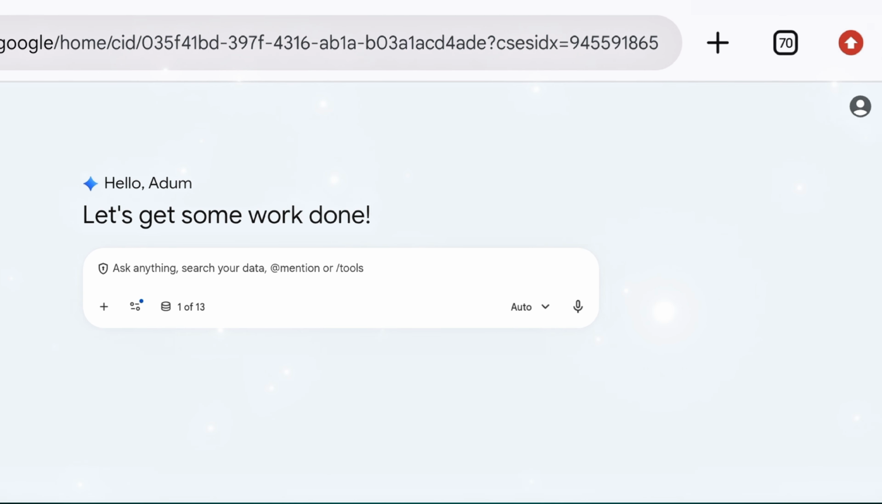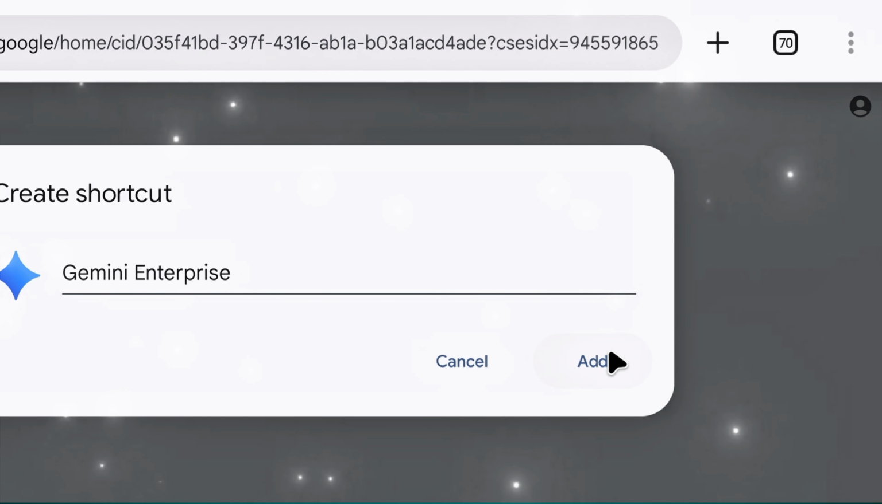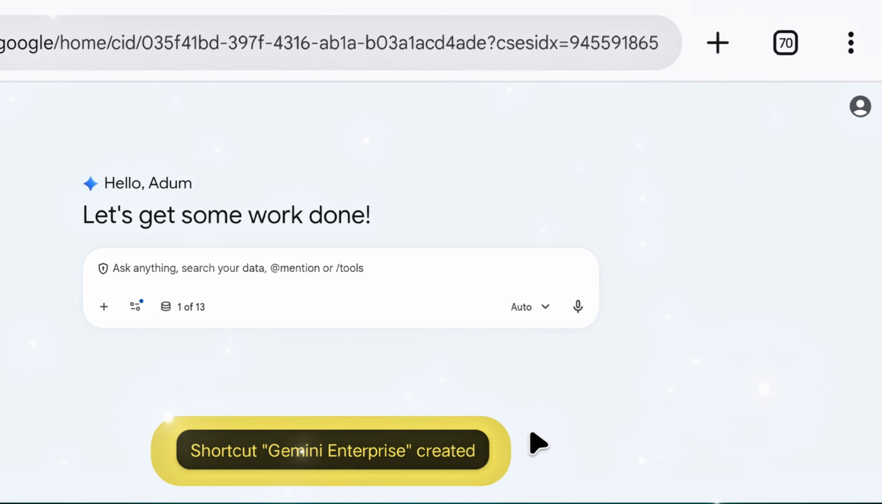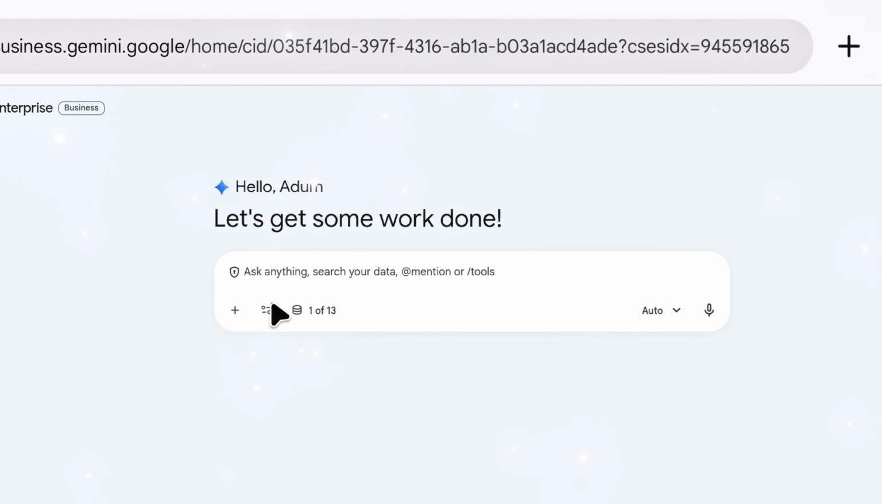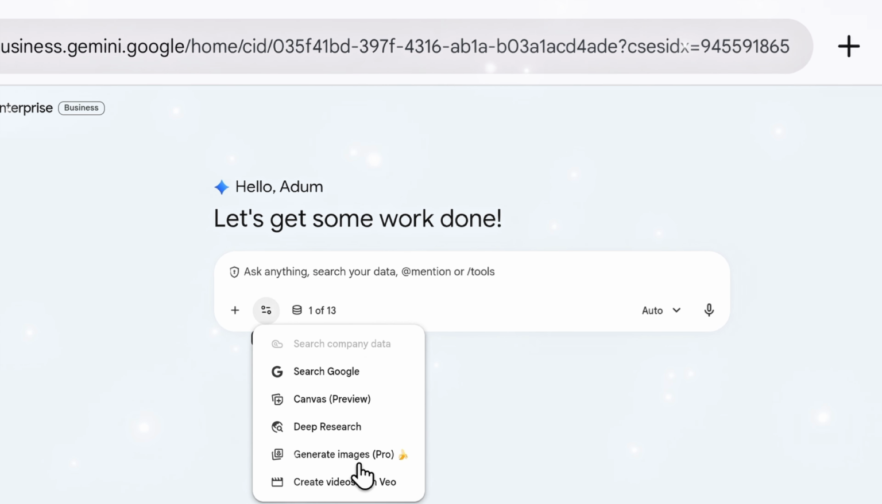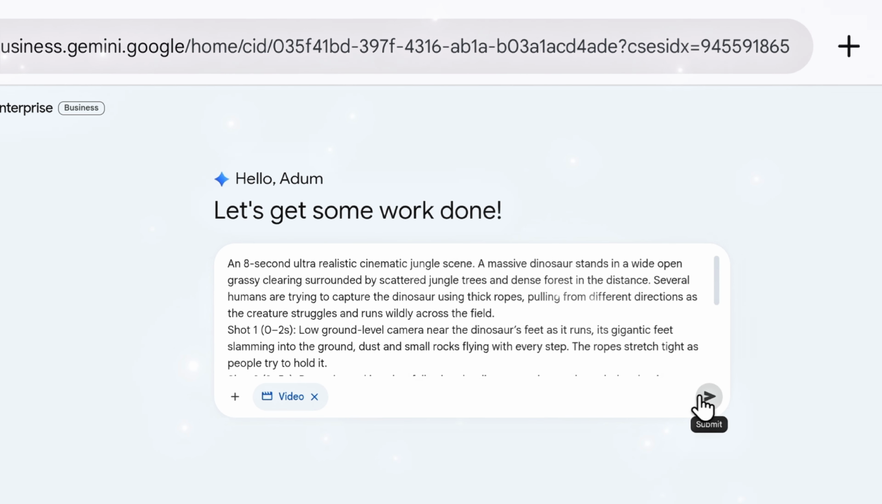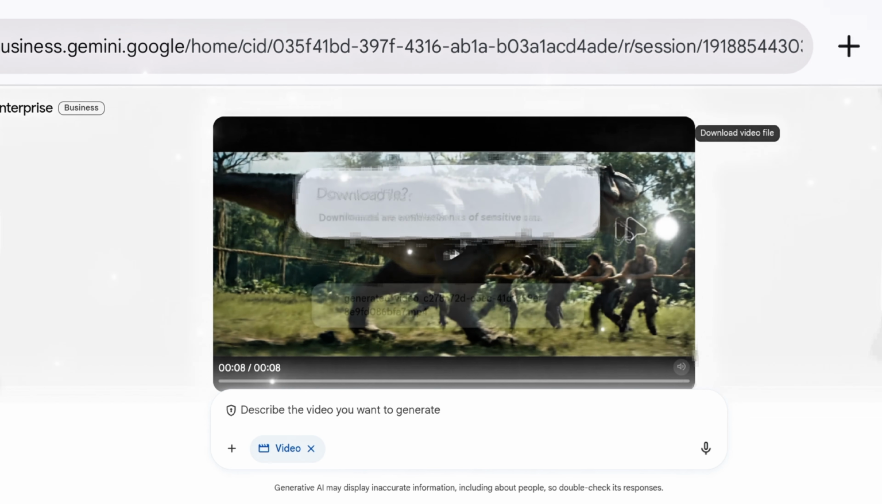Once you reach this page, click here at the top and scroll down. Then click on Add to Home Screen. After that, click Add, and then Add Automatically. This will save the website as an app on your home screen, so you can open it directly from there anytime. When you open it, you'll see Gemini Nano Banana at the top and Veo below it. Select Veo, paste your prompt, and press Enter. Within a short time, your AI video will be generated, which you can download and watch from here.